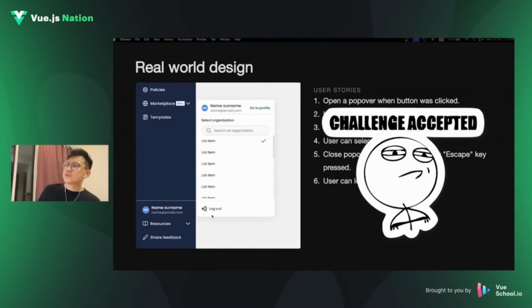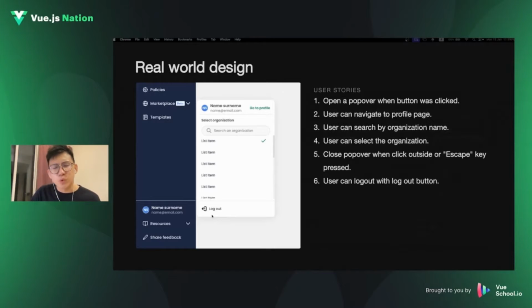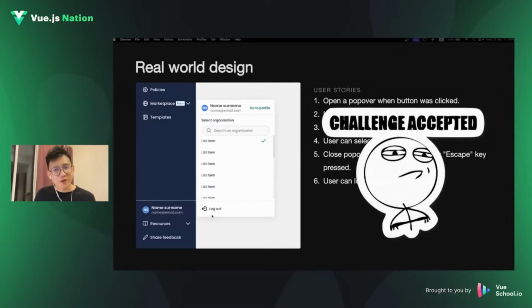But before we delve into it, let's think. Let's take 30 seconds. I challenge you guys to think. What would you do? What would your plan be if you were presented with this user story? Let's try to think. I believe you can pause it, or never mind, you can follow along.